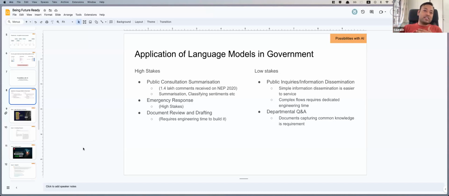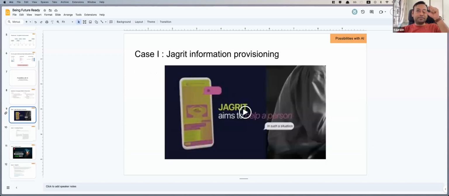Some of the low stakes use cases are probably immediately servable. For example, departmental question and answers, just like how we saw in the case of knowledge GPT, and public inquiries, information dissemination, where now we have language models and we have GPTs which can help make the responses very, very consumable by bridging the comprehension gap.